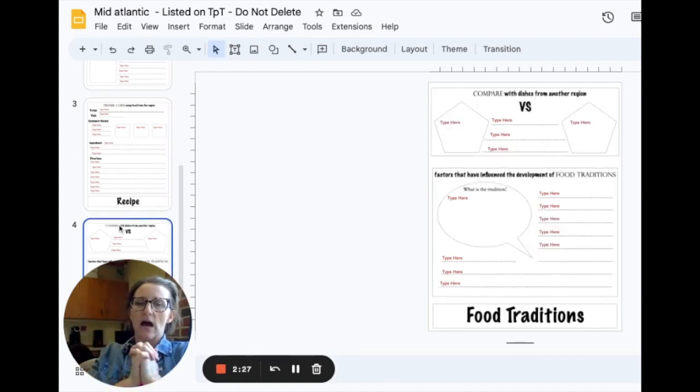And then I also have a section here where they can compare the dish with another region. So like if they want to say, well, soups, right? There's New England clam chowder, but then there is also chicken soup from over here, and comparing them, and which do I like better, or which do I think tastes better, or what are some similar ingredients between the two, but they make these two different dishes.